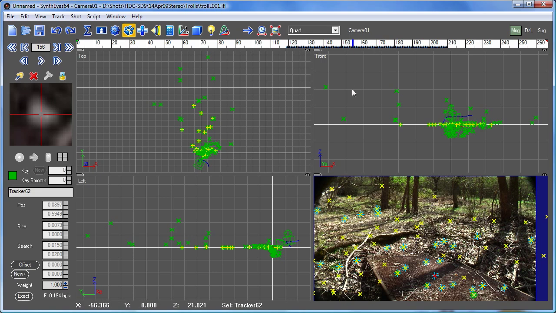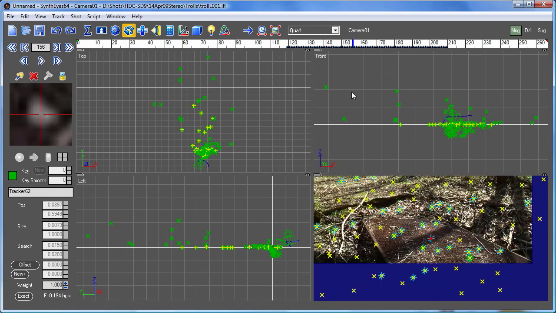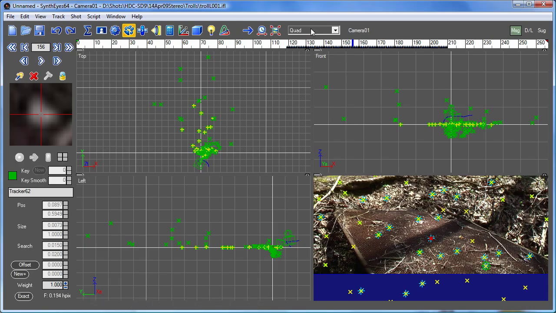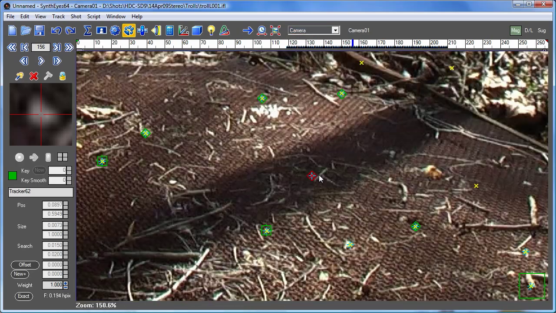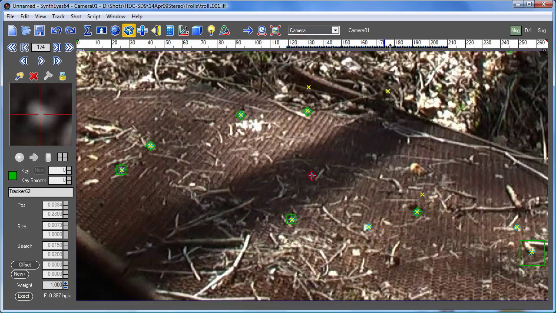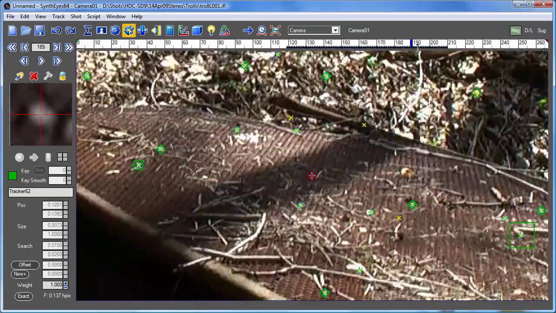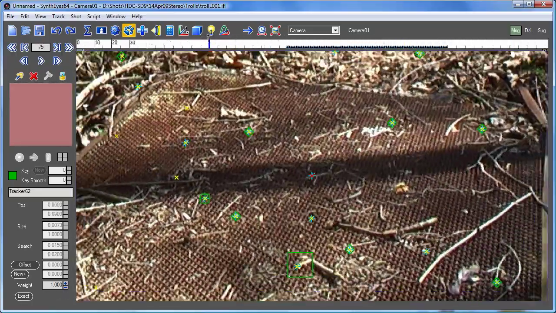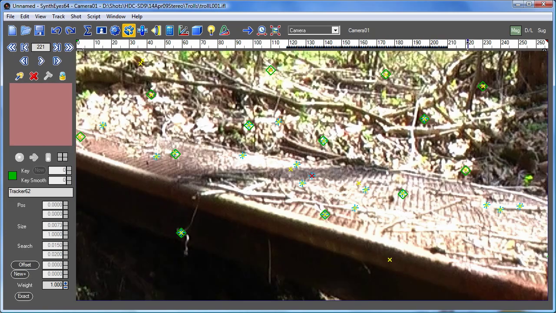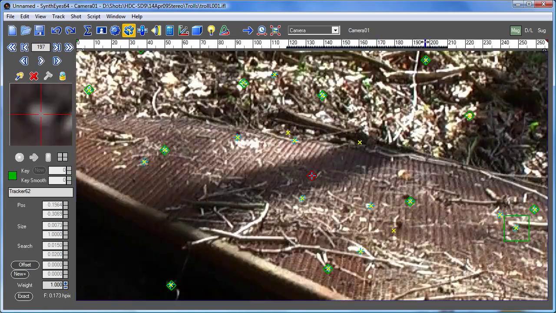So let's start off by doing a Shift 5, and that is going to tell the camera view that we want to have it follow the 3D position of the tracker. So you can see it stays centered on that location even as I go past the part of the shot that's actually valid for that tracker.